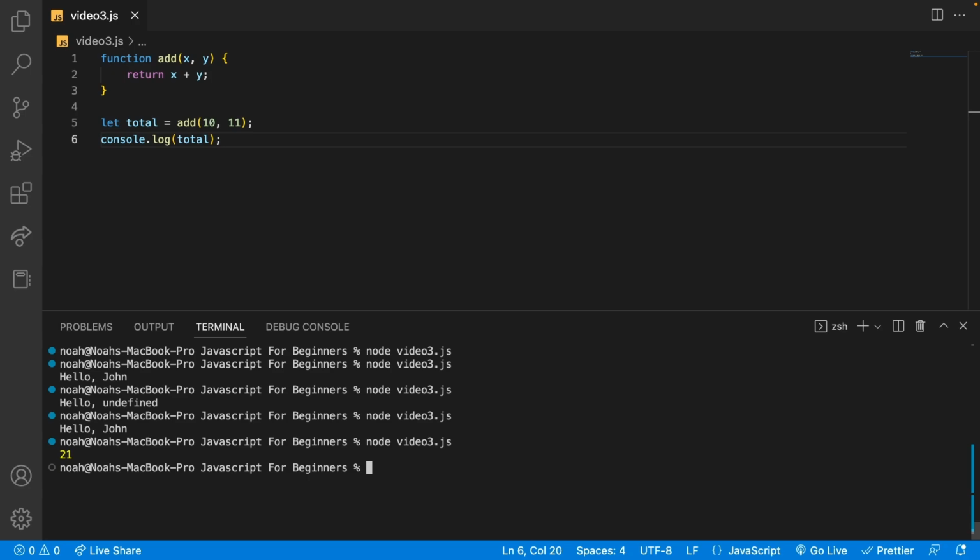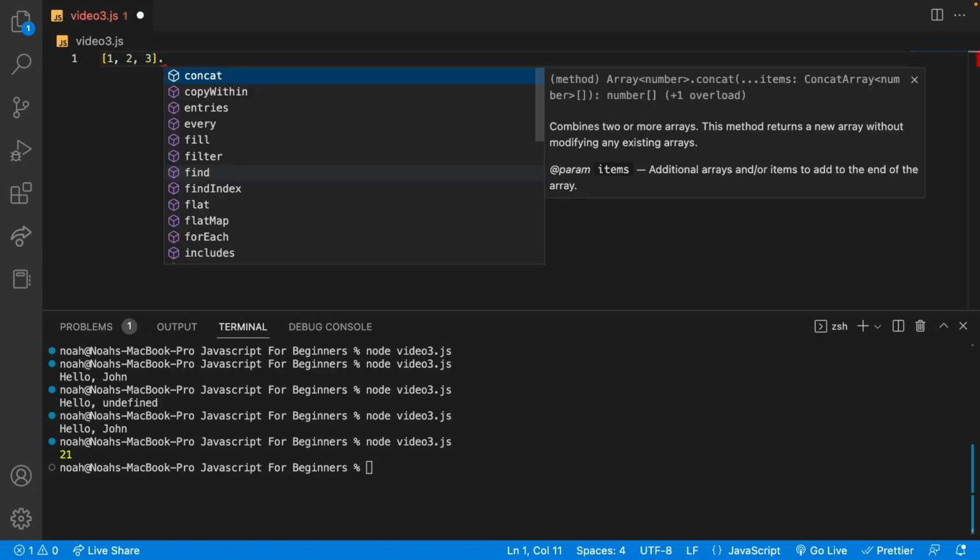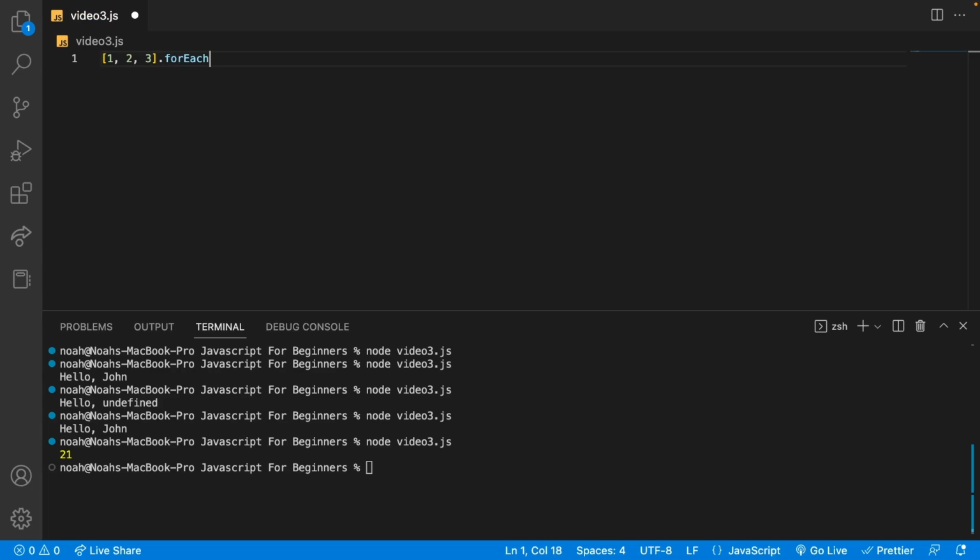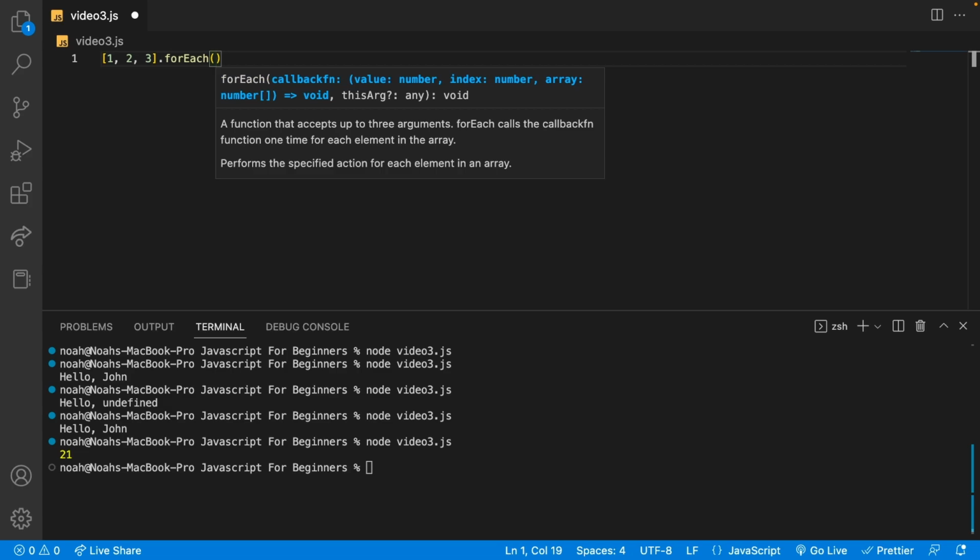So now let's talk about anonymous functions. An anonymous function is a function that does not have a name, that often is used as an argument to other functions or as a way to just create a function on the fly. Something we haven't talked about too much, but that exists, is we can have an array, 1, 2, 3, and then we can say dot forEach. And this is going to go through each of the elements in the array.